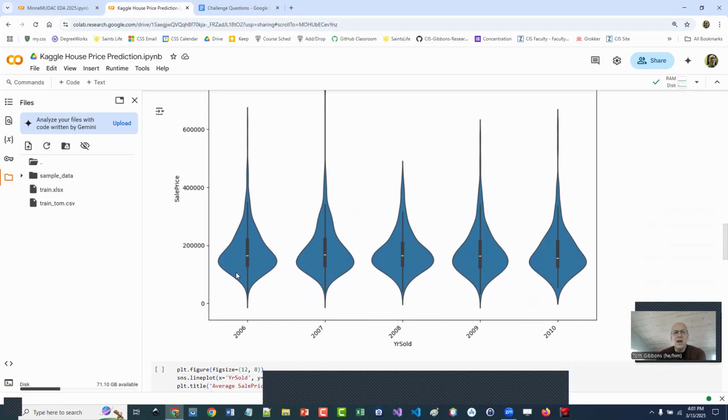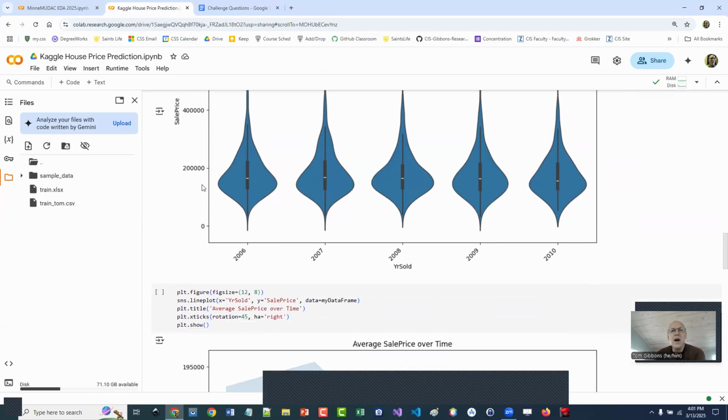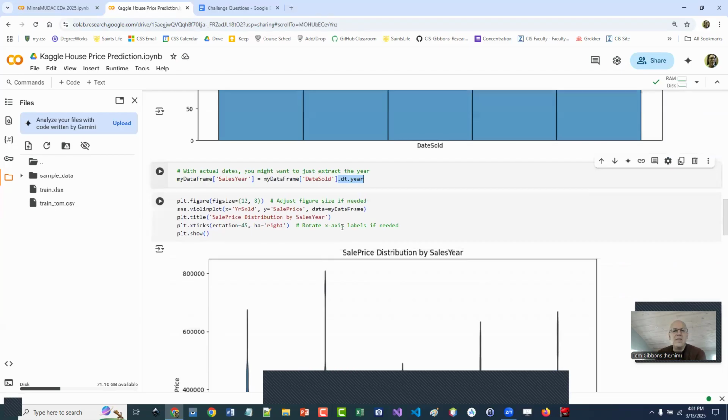And in here, from 2006 to 2007, I don't see a whole lot of change in sales price. I would have thought this would be going up, but during this part, the sales price stayed pretty flat here. So the sales year does not really seem to have any impact on the sales price in this example.